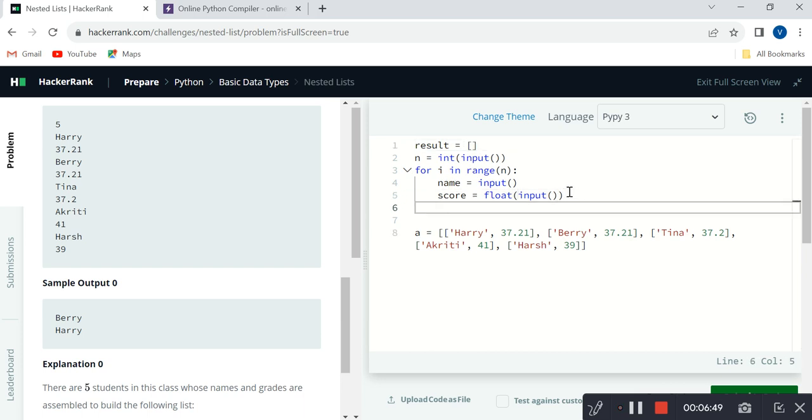Coming to the next line, result equal to result plus. If I give the name value and score value, in the next line it will automatically add name and score in this list. So here I will provide name comma score. After I give Harry and the corresponding score, this name and score will be present in the result list.